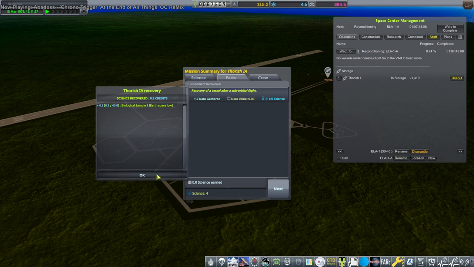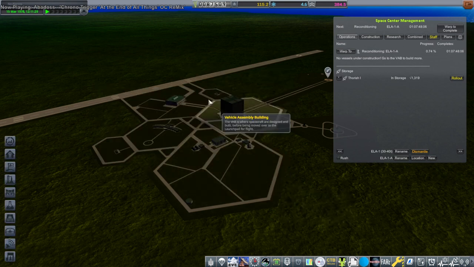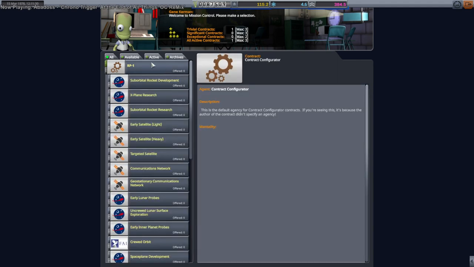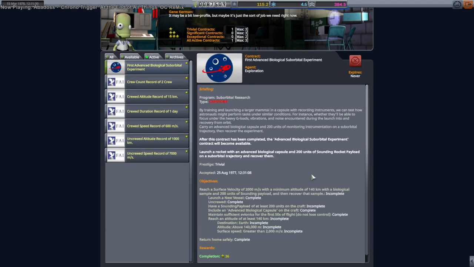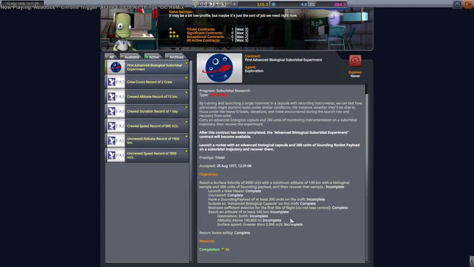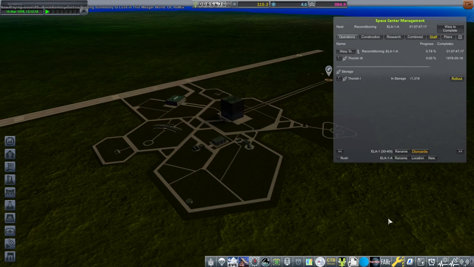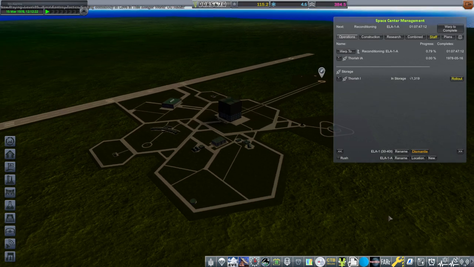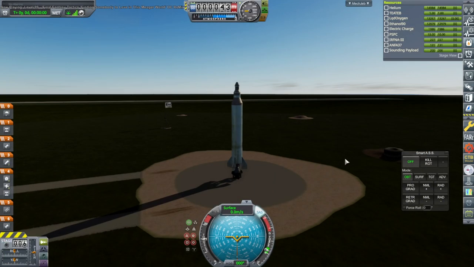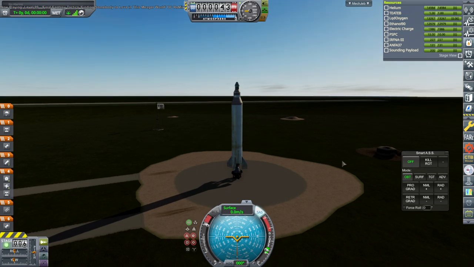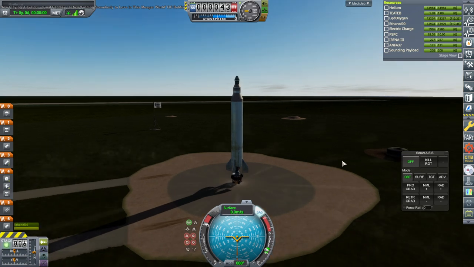Okay, well, I mean, we got that, but I think we did all the things. It didn't read it as done. So I think it says recover them. All right. We'll build another one and bring the 200 units back. It needs to be simultaneous. I thought it was simultaneous. Alright, throttle up, and ignition. And launch.